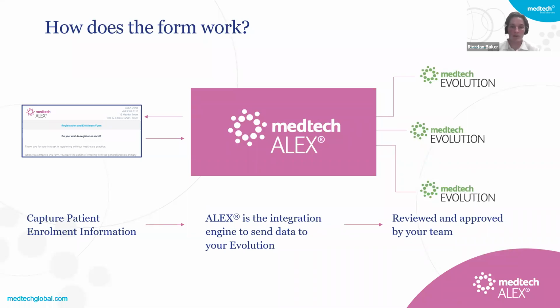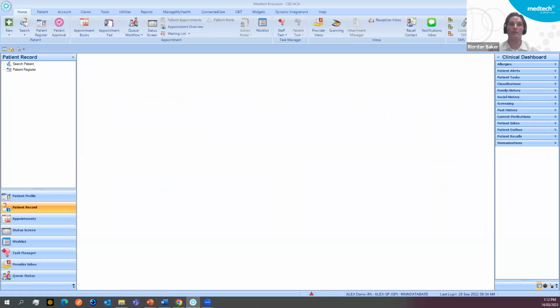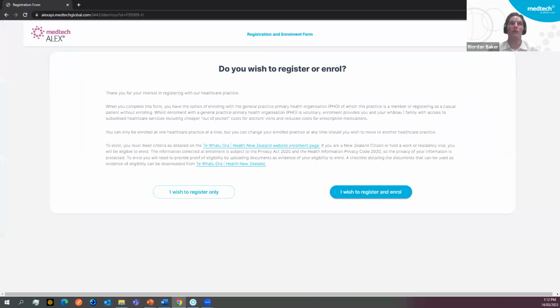So we'll jump into the enrollment form. I will be switching between the enrollment form, which is a web form, and Medtech Evolution. Just to confirm, can the team see my screen? Perfect. Okay, so you can see the Medtech registration and enrollment form, and I will be switching between Medtech Evolution and the enrollment form.